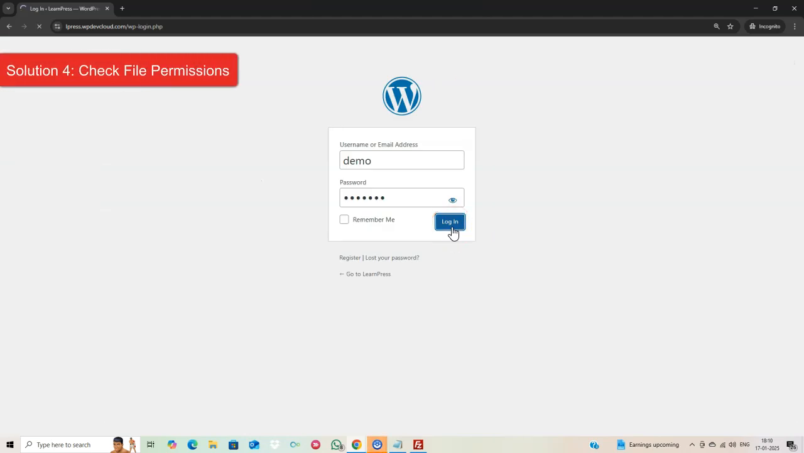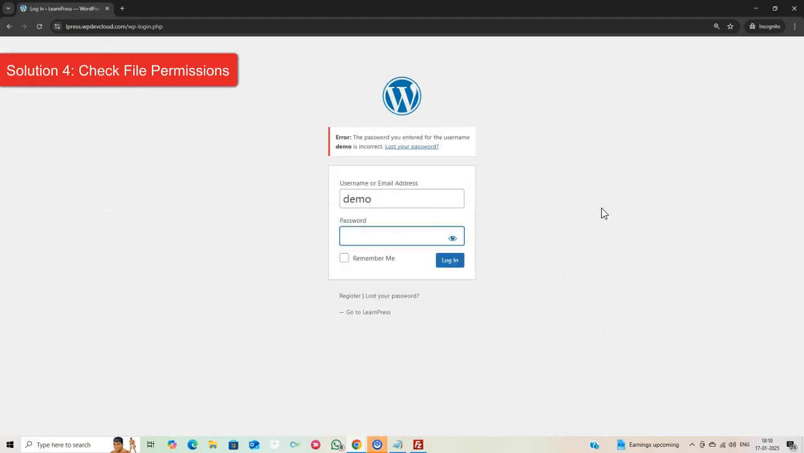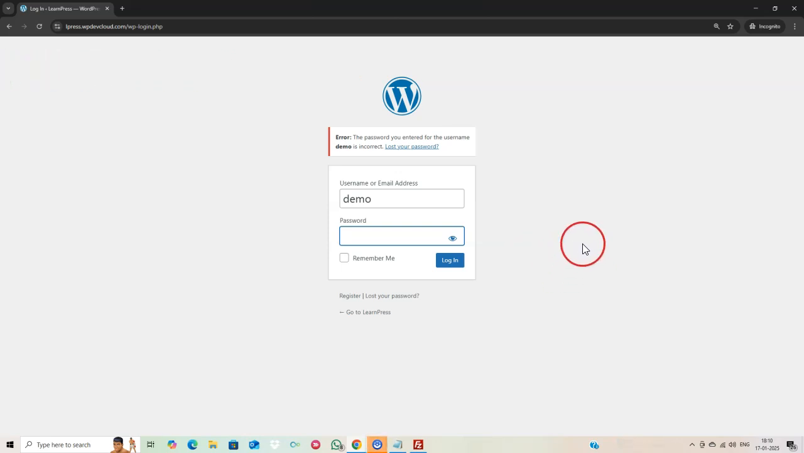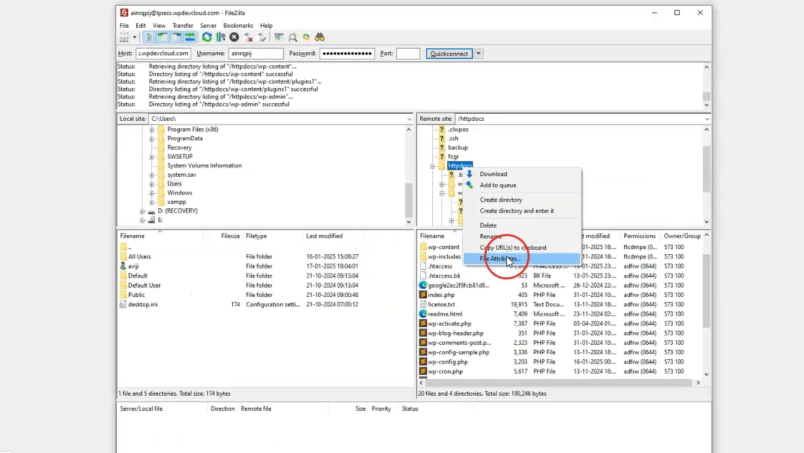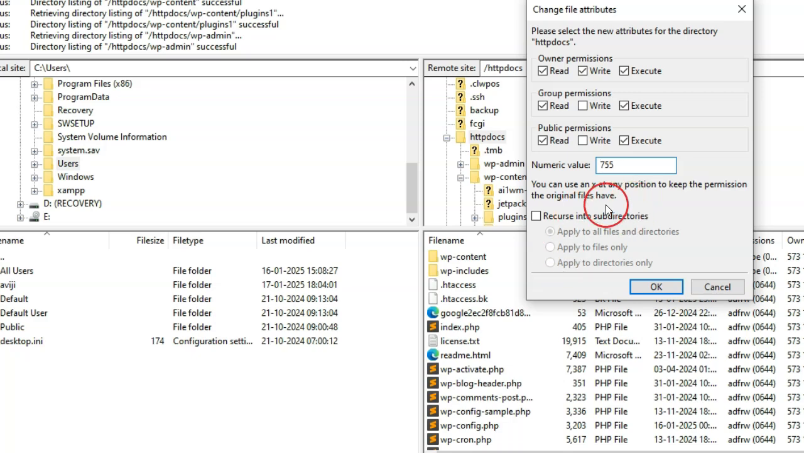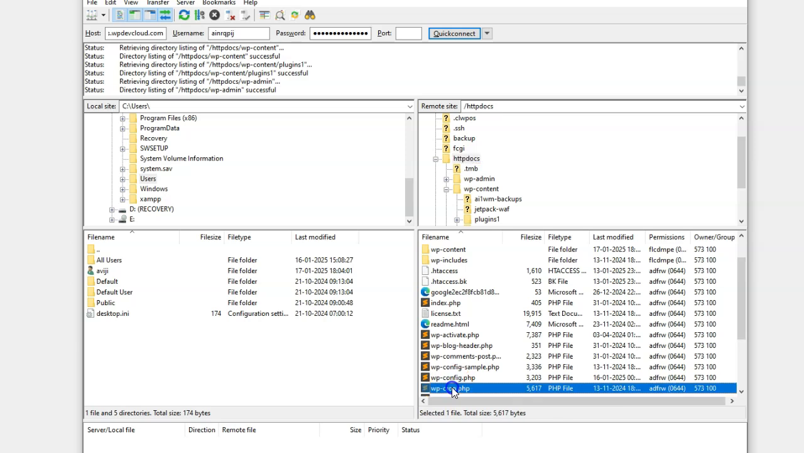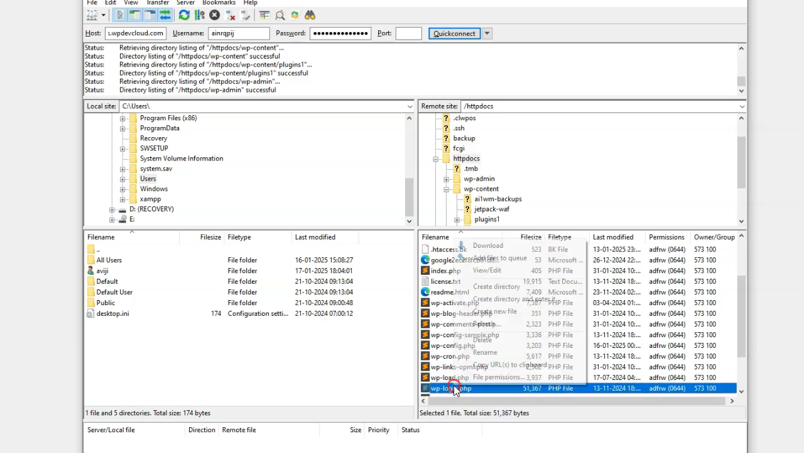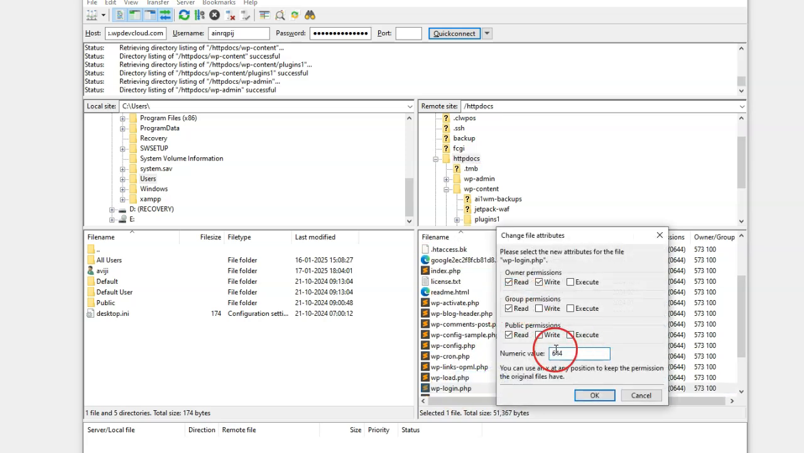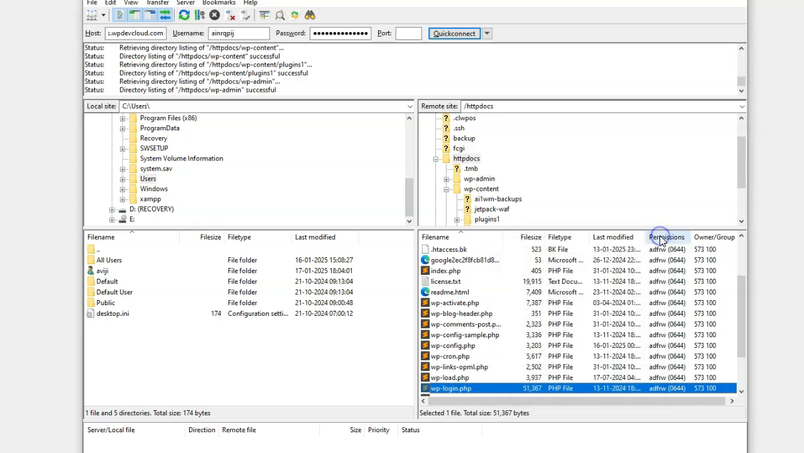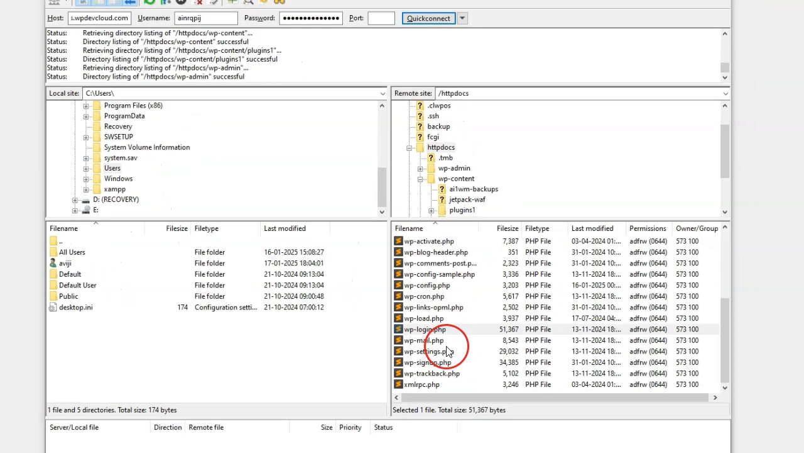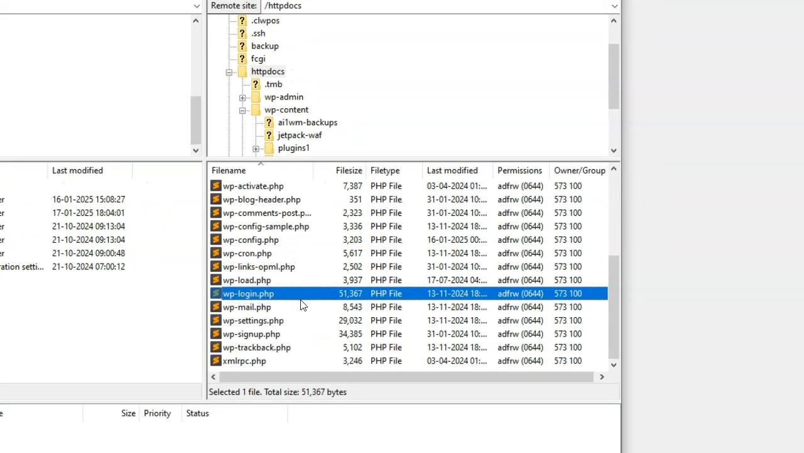If you're getting a permission denied error, incorrect file permissions might be the issue. Use your hosting control panel, or FTP, to set the correct permissions. Folders should be set to 755 and files to 644. Make sure the wp-login.php file isn't missing or corrupted.